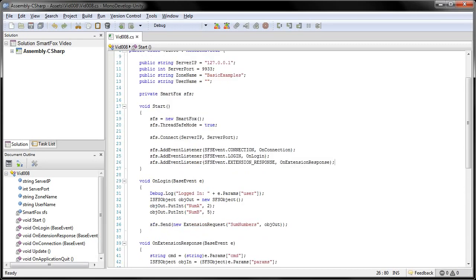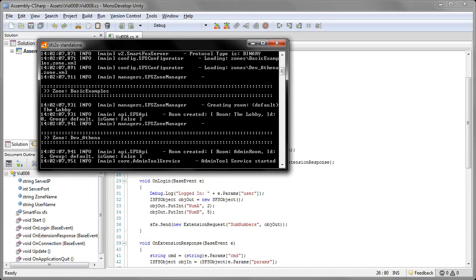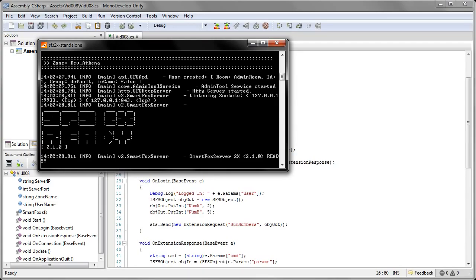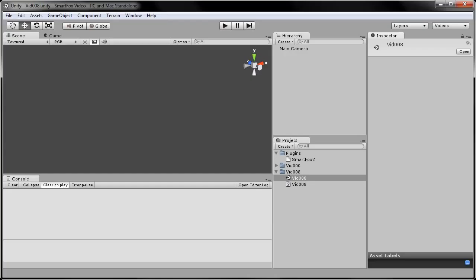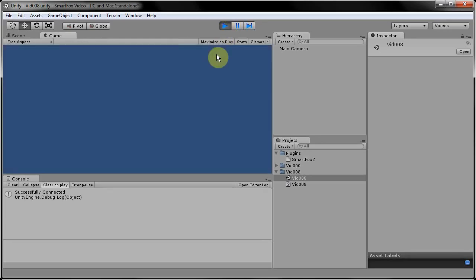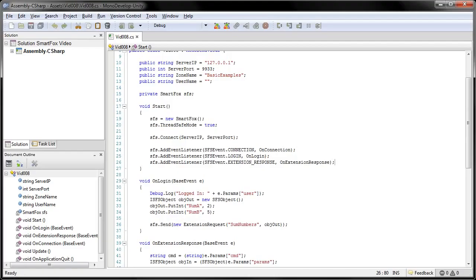Now I'm going to go ahead and start up the SmartFoxServer. When that's ready, we'll switch over into Unity and test it out. Come up here, hit play. If you notice, connected, logged in, it sends the extension request, and it returns back with the sum of 7, which is indeed the sum of the numbers 2 and 5, which we set right in here.